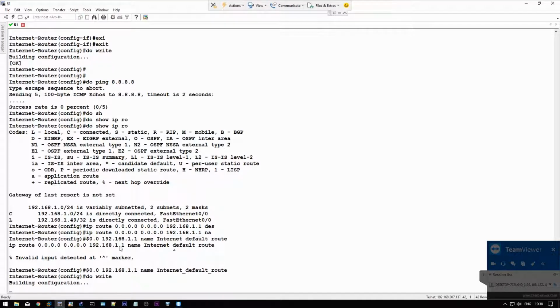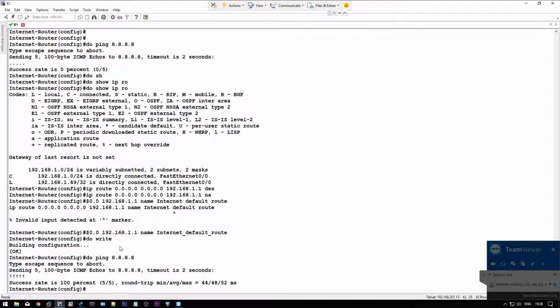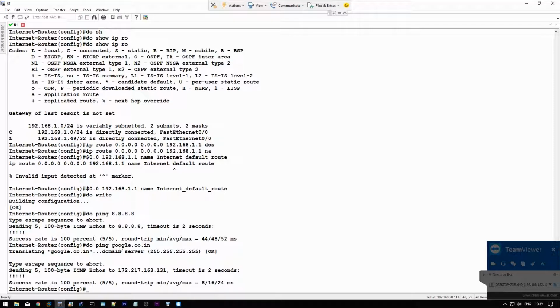Okay, now let's see whether we are able to ping the IP address. We can see that we are able to ping the destination IP address. Let's try pinging it through the name. So we are able to ping that as well.